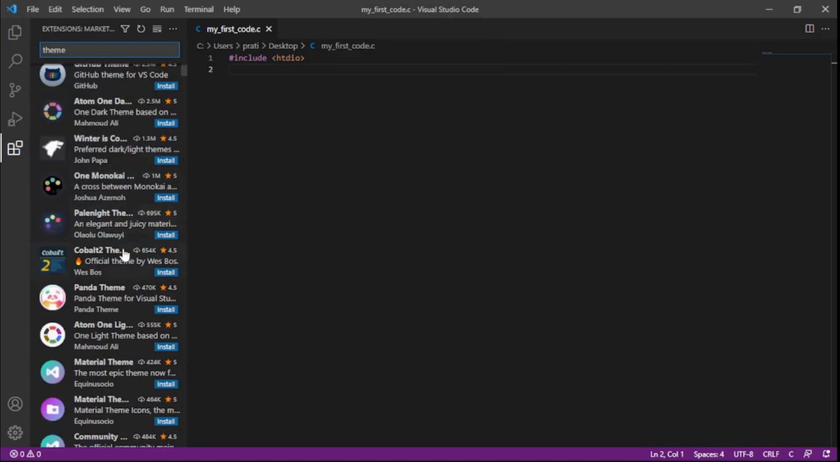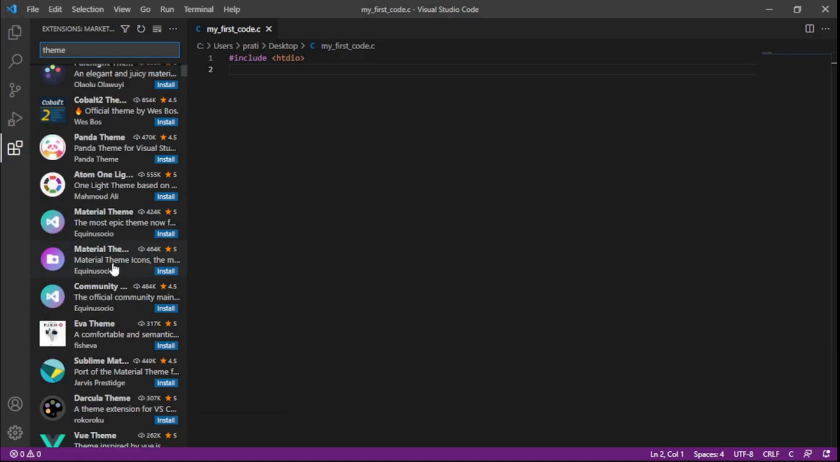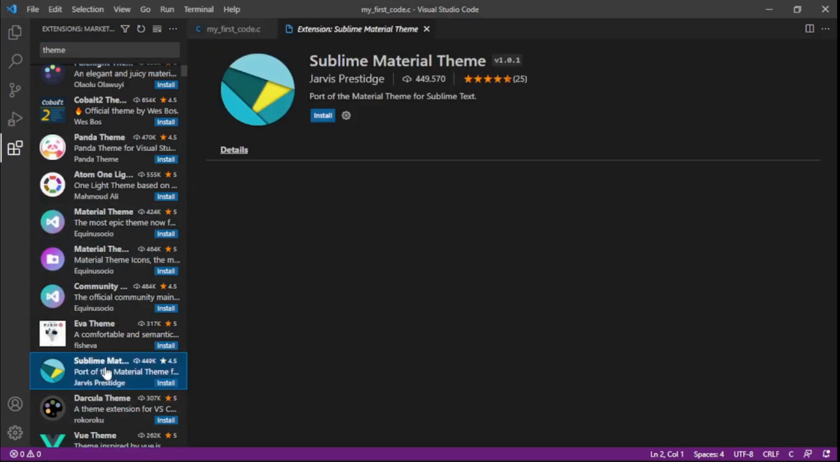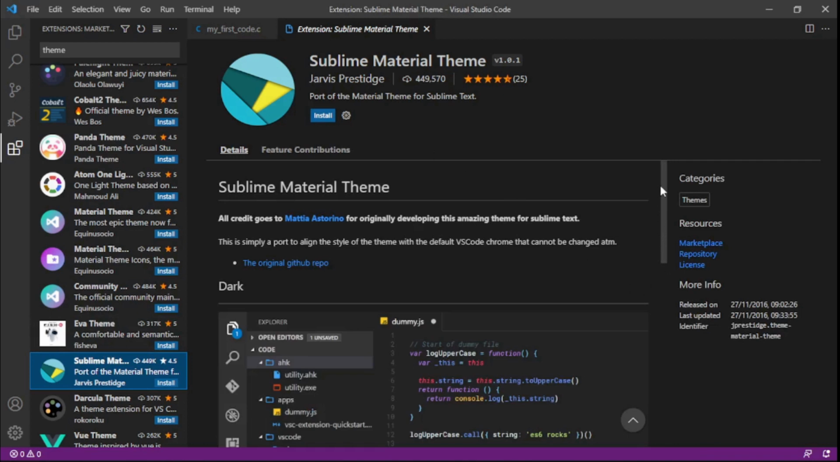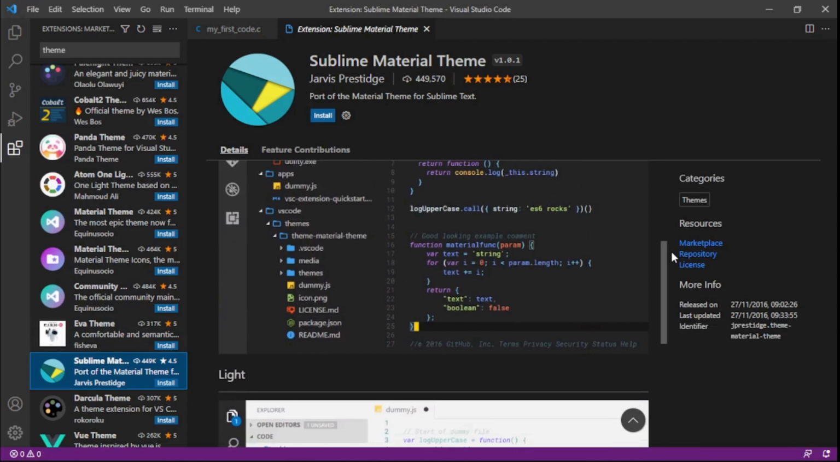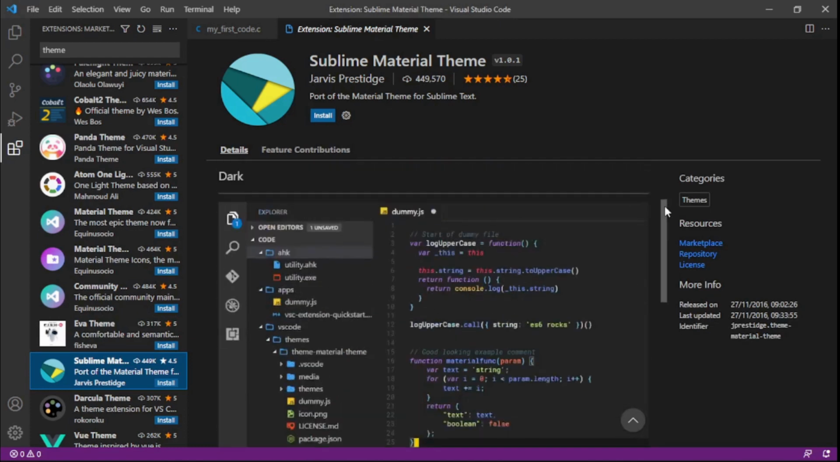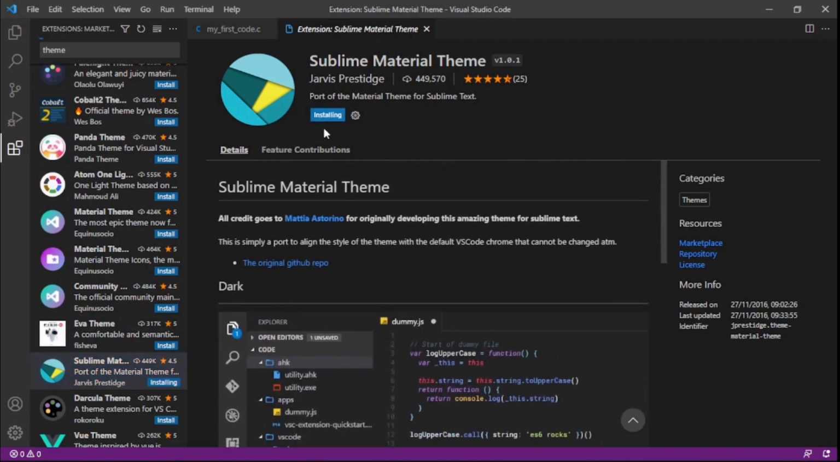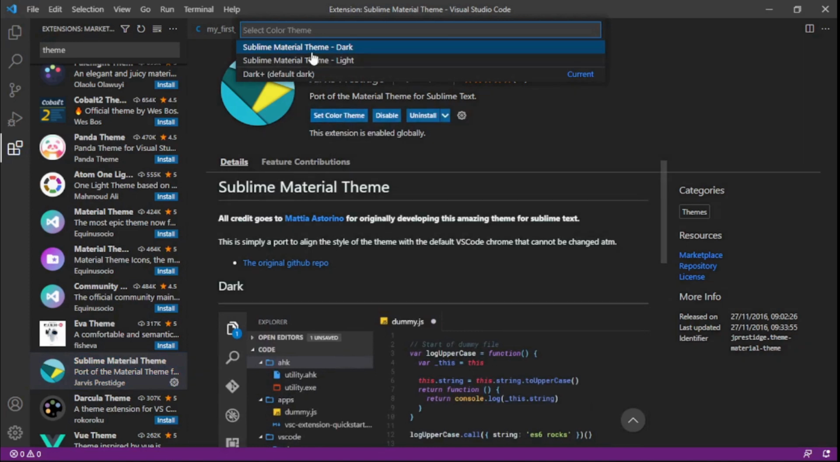My favorite theme was the Sublime Material theme. Tell me which one is yours in the comments. There are two options in this theme, one is dark and one is light. I like dark.